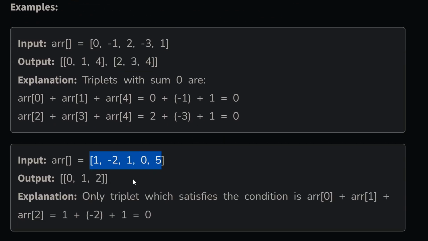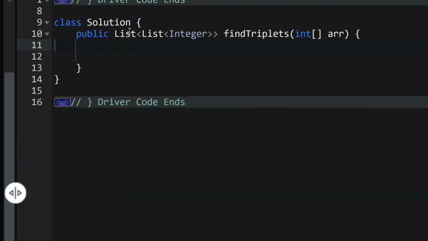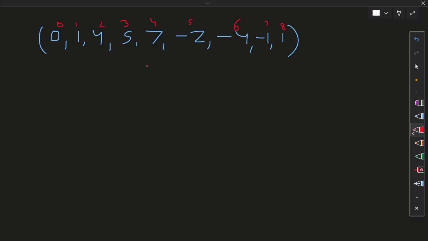So we got this array. The answer is this. We need to return it in a 2D list format. Now let's try to build the approach. It requires three different values whose summation is equal to 0.